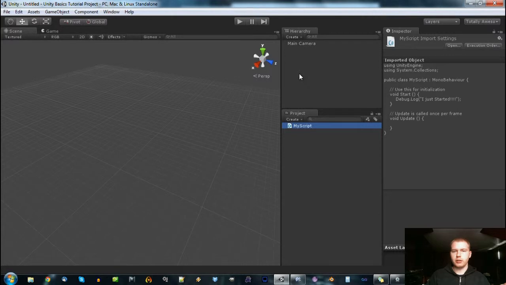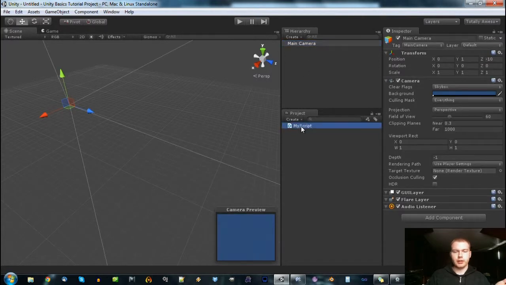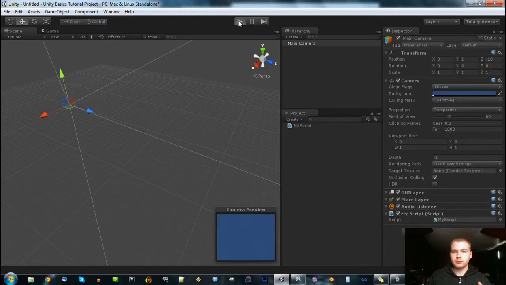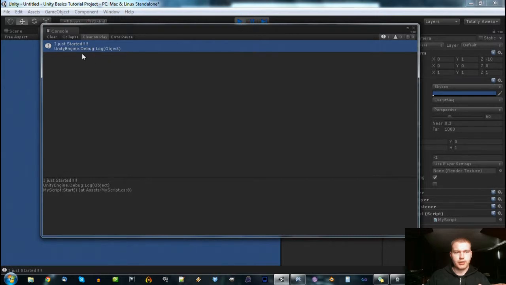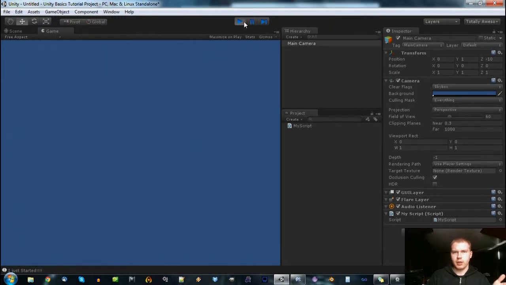And then if you go back into Unity and let's say we dragged it onto the main camera, that's how you can do that every time you extend from MonoBehaviour. But if we hit run, the Start function will call, and you see in the console down here, I just started.